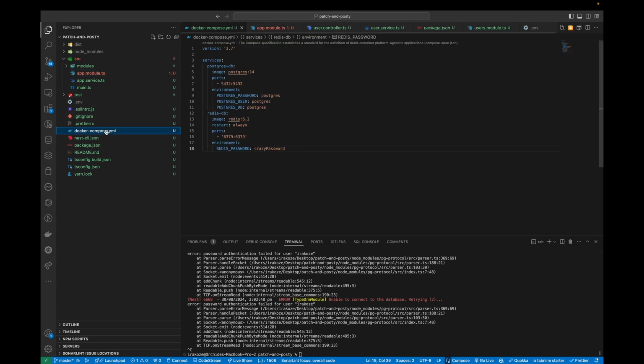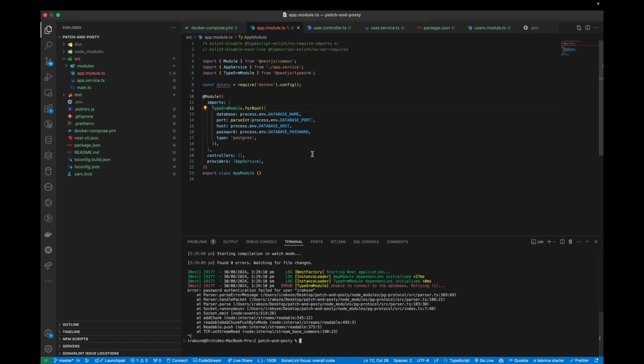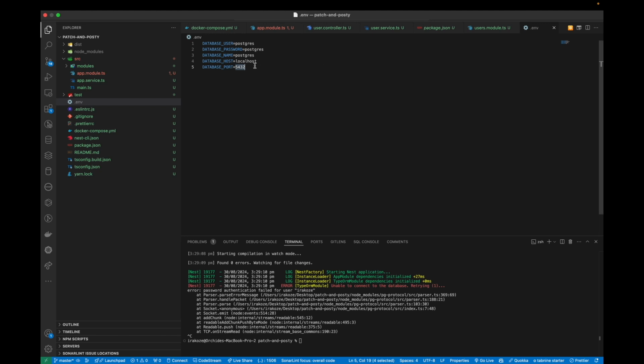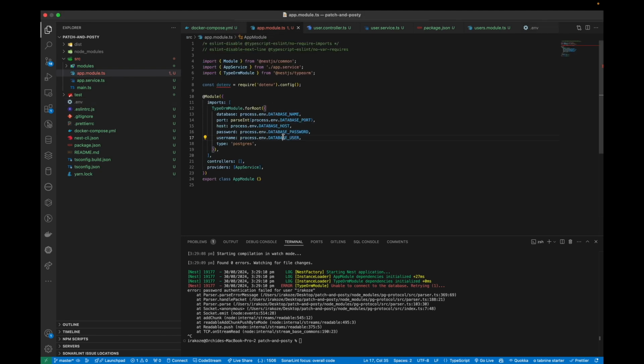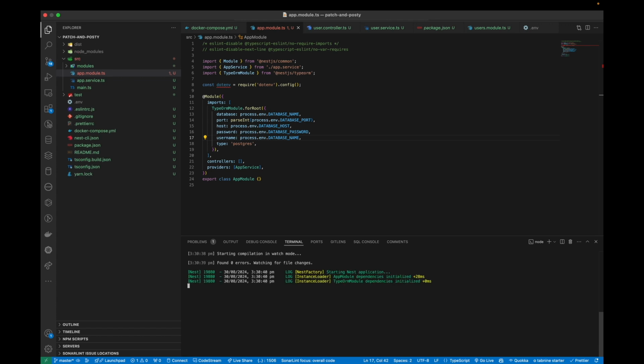Let's take a look at our Docker Compose file. I think maybe the problem could be that we omitted the username of our database, and Postgres is attempting to connect using the default user. Okay, let's take a look at what we said was the default username. Database username is Postgres. Okay, database username. Let's yarn run start dev again to see if we can connect to the database successfully.